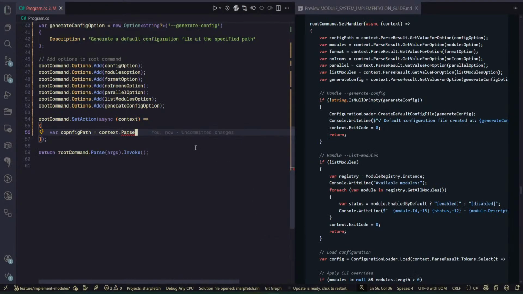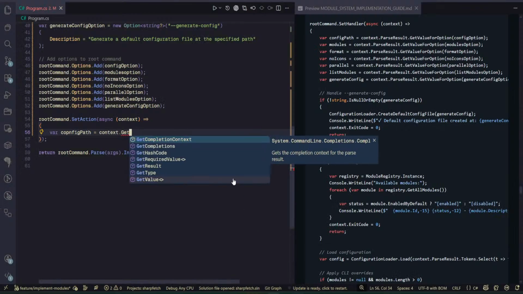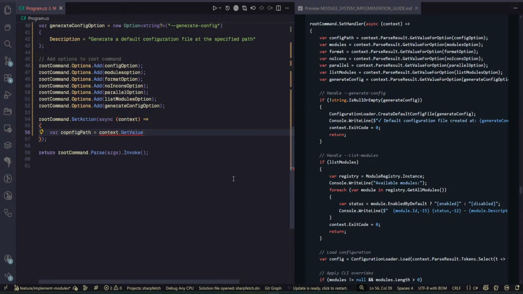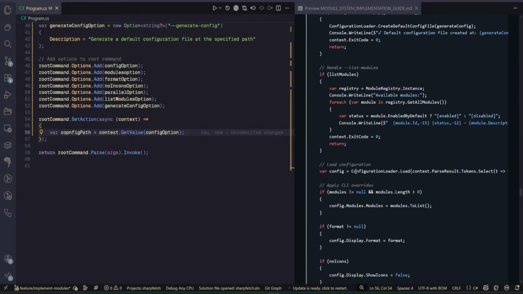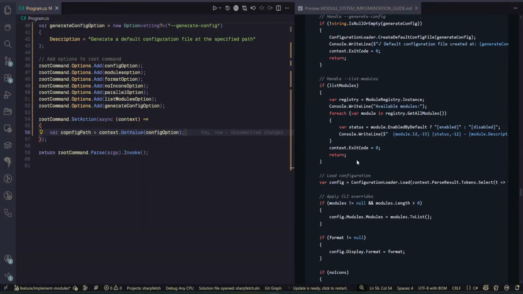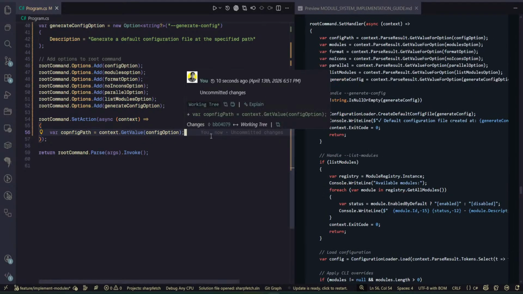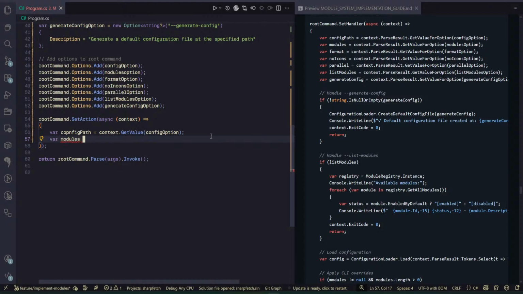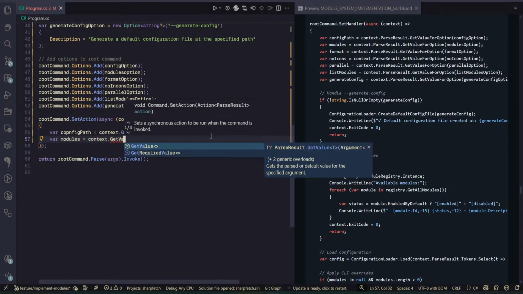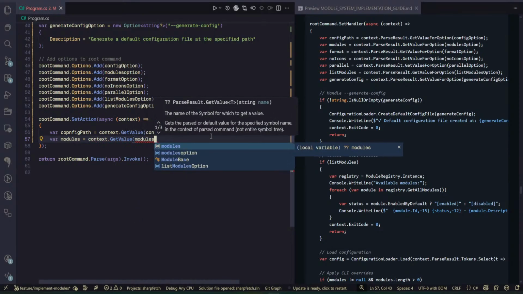Okay, I think that's even better. What was it? Like get value? Yes, get value for config option. Okay, is it worth keeping it as context? Well, let's keep it context for right now. Okay, var modules equals the same context dot get, oops, get value for modules option.